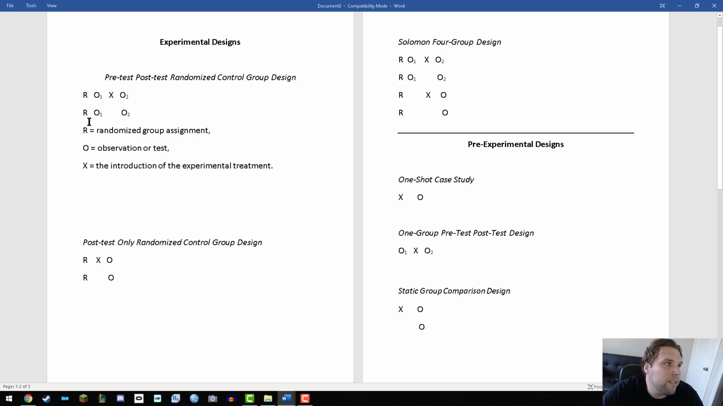And once you've randomly selected individuals to be part of the group, you can go ahead and engage in your first observation or test, which is O1 in this particular case. Then you introduce the experimental treatment, which is this X, in the experimental group, but not in the control group, so you have that basis of comparison. Then you make your secondary observation or test. And then that way you're able to see, kind of before and after, if there's a change directly based on that experimental treatment and exactly the extent of that change. But you also have the comparison of the experimental to the control group.